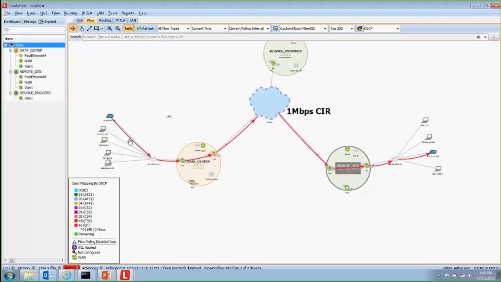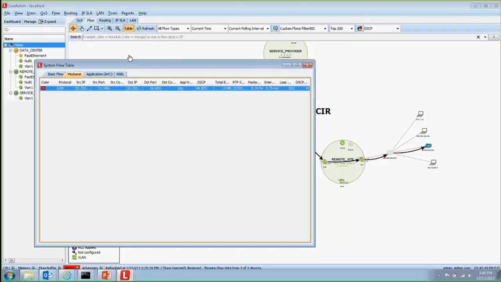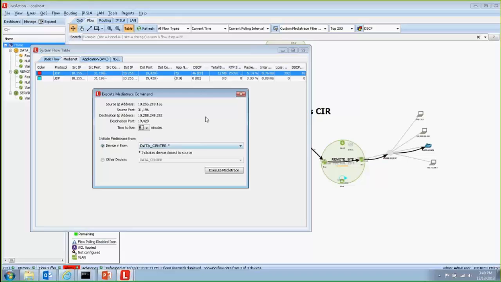Remember how we'd implemented that media trace and we had seen issues or drops with our voice over IP call. Well, I'm going to go back to my table view, and I'm still looking at just that one voice call, and I'm going to again execute my media trace. And this time, let's see if our performance does not improve now that we have appropriately configured our QoS policies.